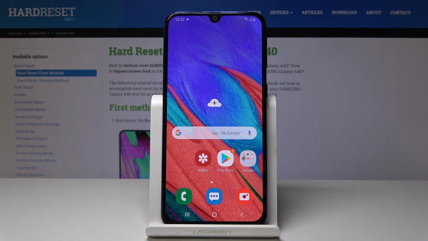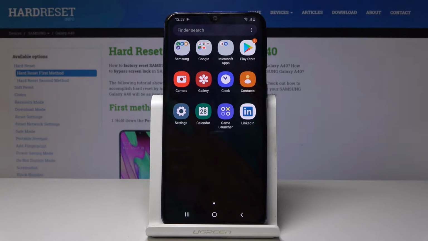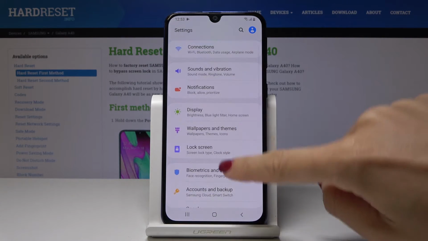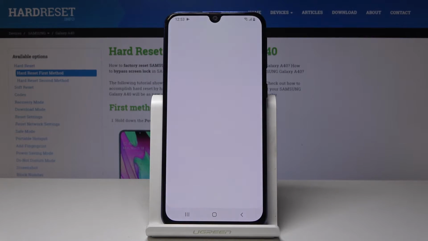Here I've got Samsung Galaxy A40 and let me show you how to change a wallpaper on the following device. So at first, open list of all applications, then find and select the settings. Here you should find and pick wallpapers and themes.